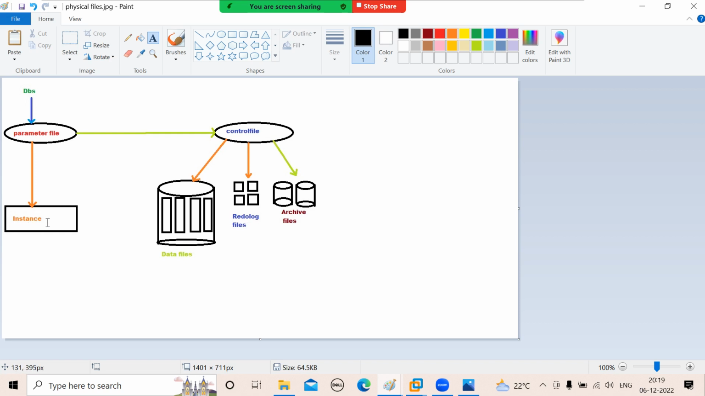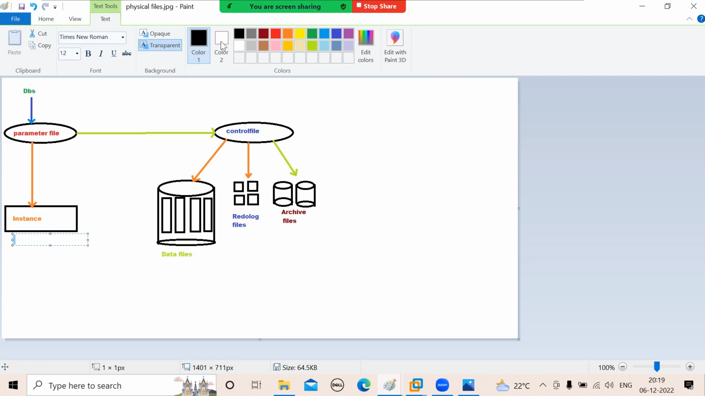What is the instance, guys? Anyone? Instance. A combination of processes plus RAM memory. What does RAM memory mean in Oracle? We have a name for that. SGA. Excellent. SGA plus some processes. What are the processes? DB writer, log writer, checkpoint, right?